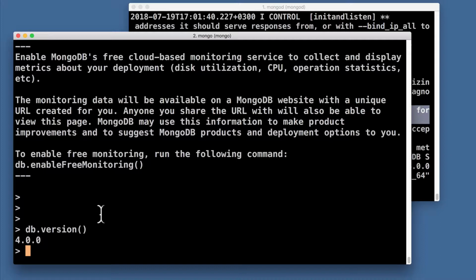Okay, let's move on, and in the next lecture, let's talk about MongoDB Atlas. It is a MongoDB in the cloud solution. See you in a second.